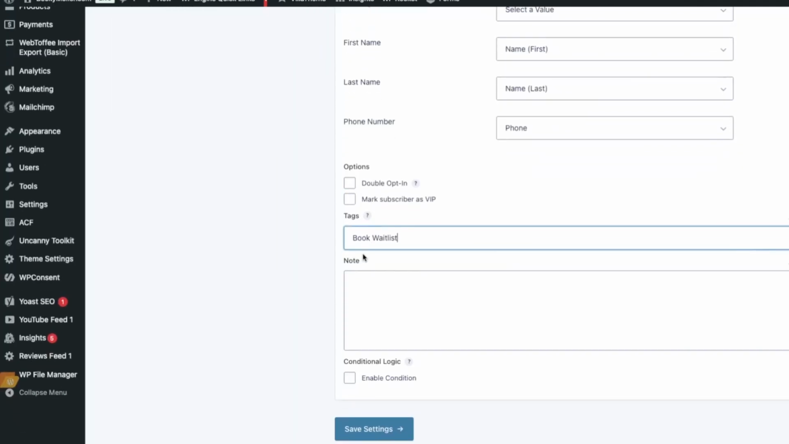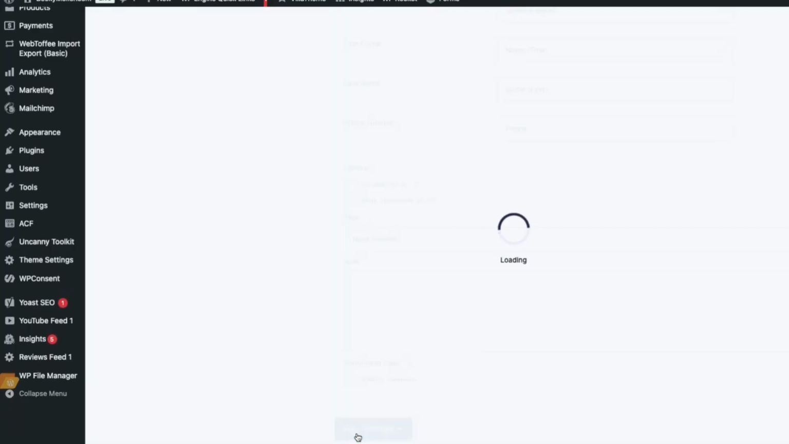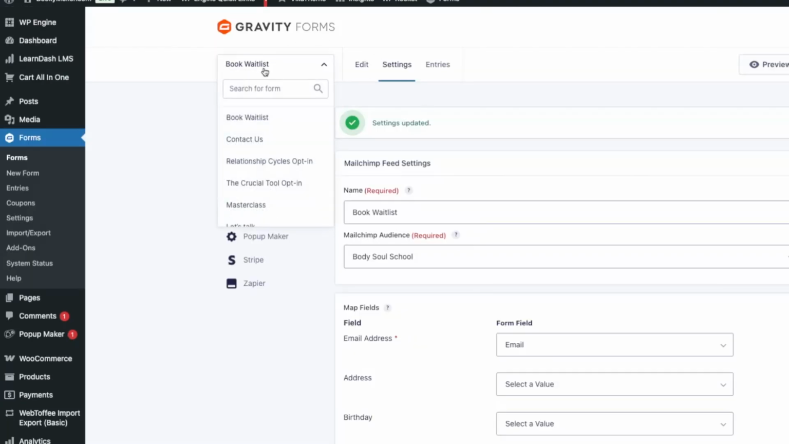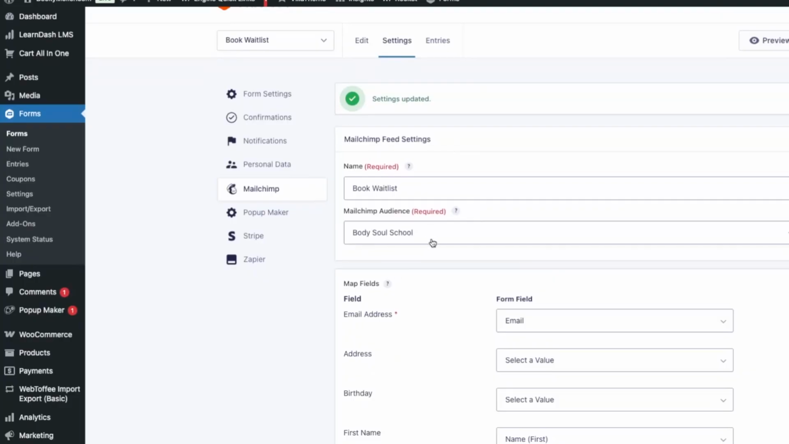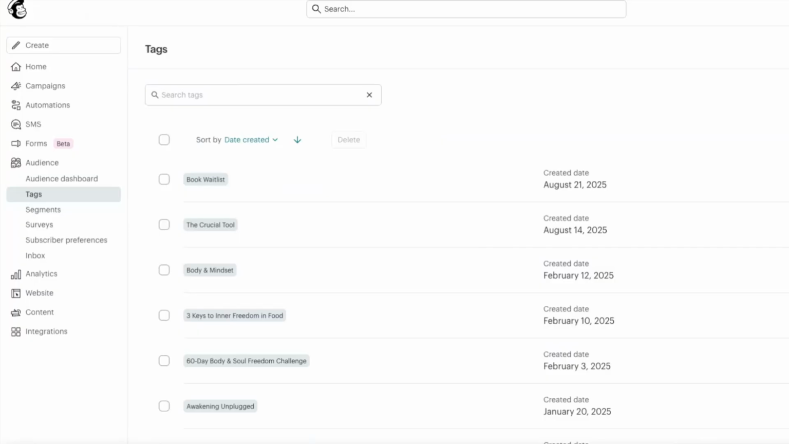And then save settings. And now this form is connected so that when they fill out the form on the book waitlist, it will automatically tag and add it to that Body Soul School MailChimp audience and add them in the tags here. And that is how you do that.